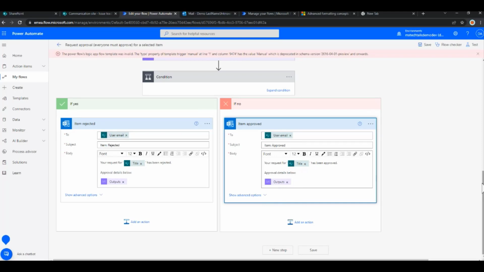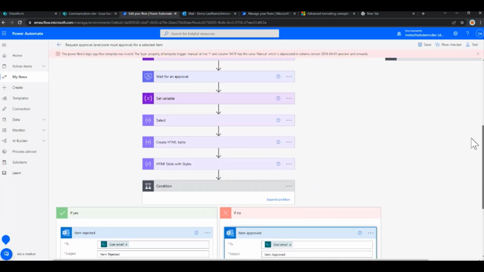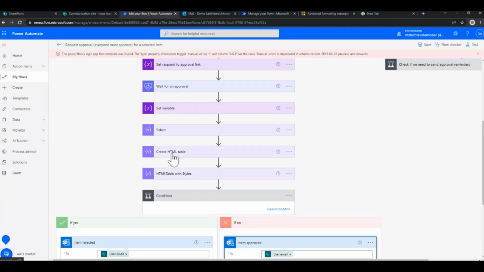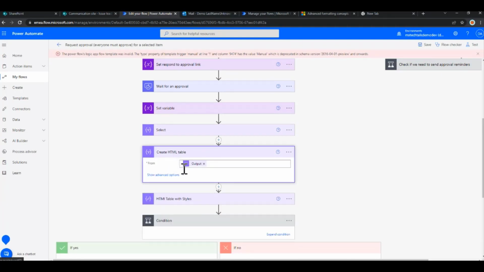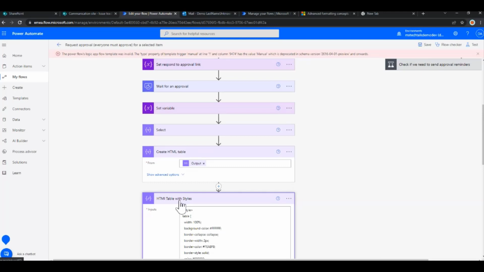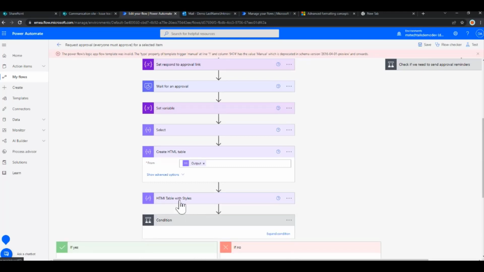What is this one? If we go here, here is a create HTML table. These are the output fields which it's generating here. So we will be using this one. These are two output fields, but this one is adding some styles to the layout, so we cannot use it in a SharePoint List based on the content size, but we will use this field here.